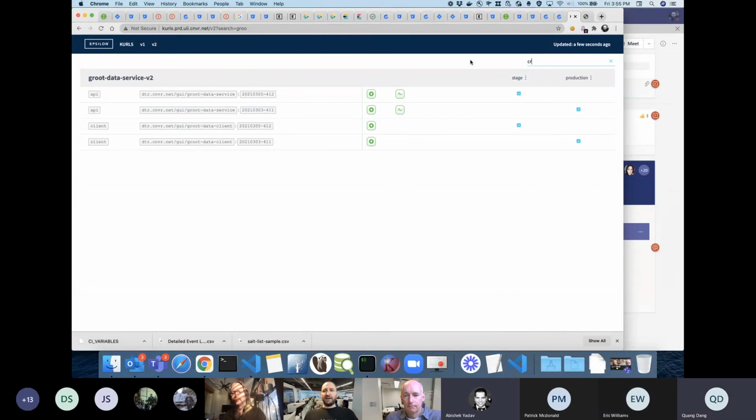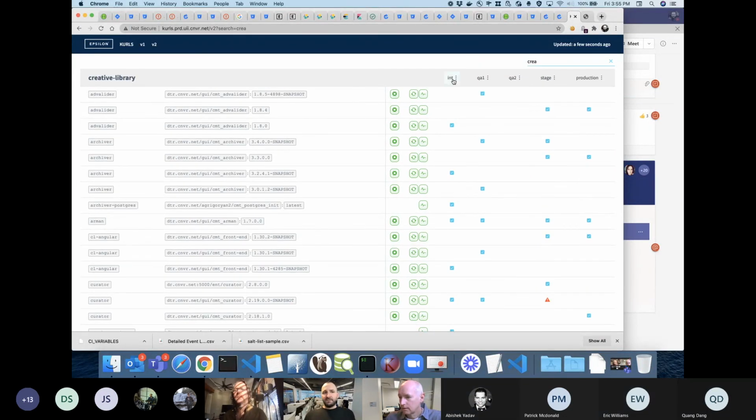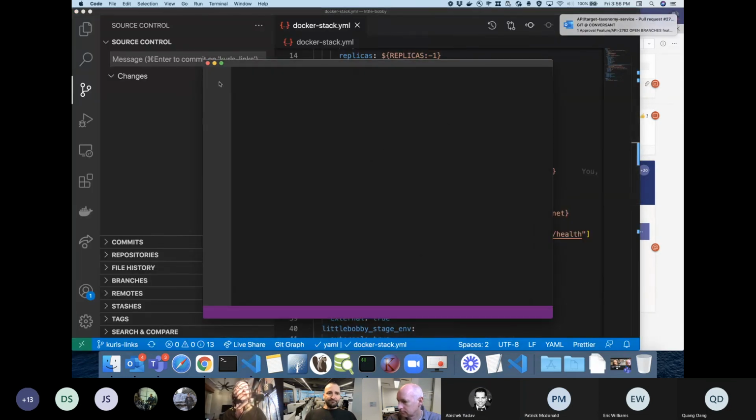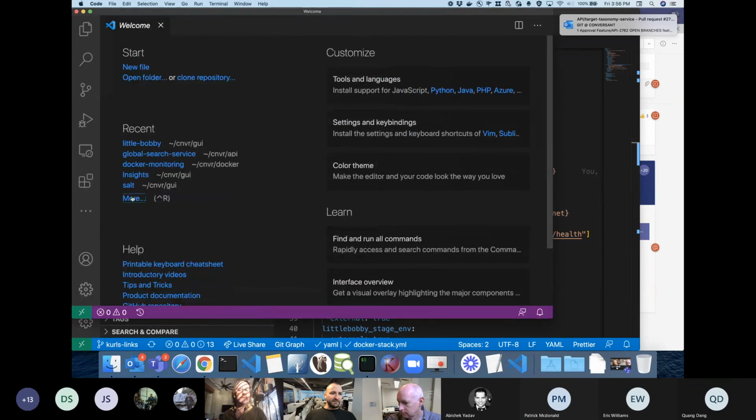No, so for creative library, you'll have links under each environment here. So you have integration, QA1, QA2, stage, production. If you want to have archiver links, those are going to display just as I showed you with the zip here. It's going to be the service, a colon, and then whatever name you give that link. So if you put the KURLs links in, let me go open up zip and I can show you what that looks like.